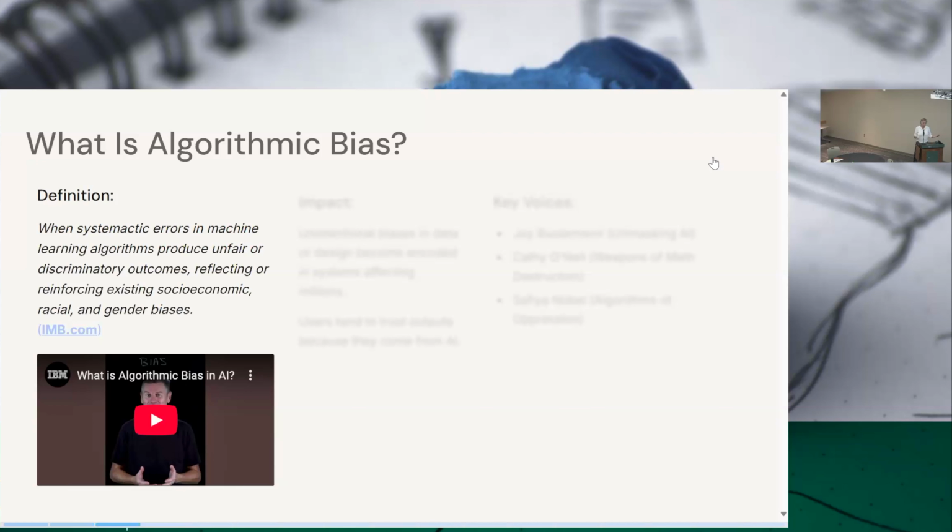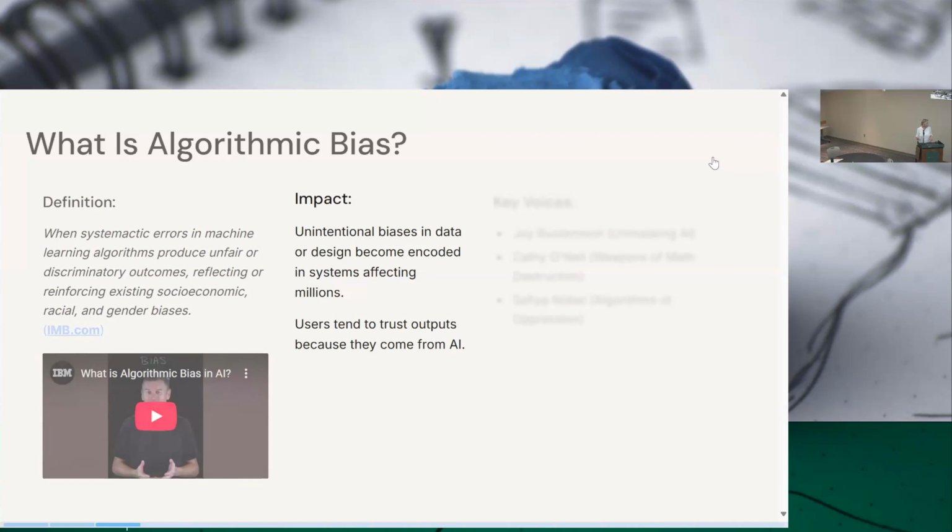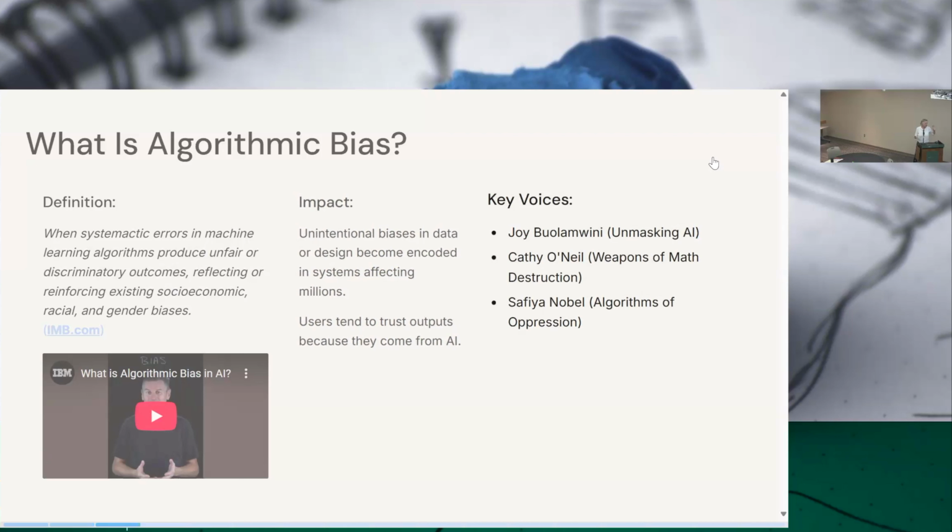As you might imagine, these AI are trained on data that is historical, that's been around for years. And that data is not clean. That data definitely is imbued with lots of bias running through it. However, once it starts being spewed out by an AI, we sort of think that it somehow got some credibility that it doesn't deserve. Unintentional biases in data or design become encoded in systems affecting millions, but users tend to trust outputs because they come from AI.